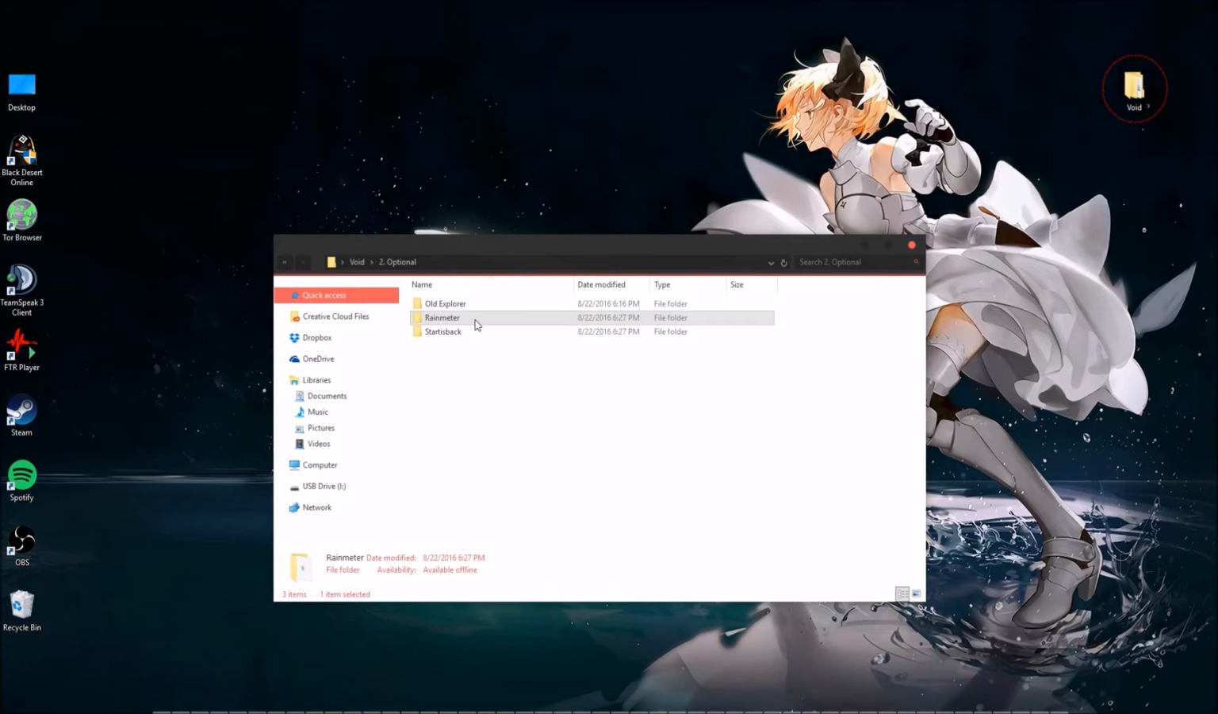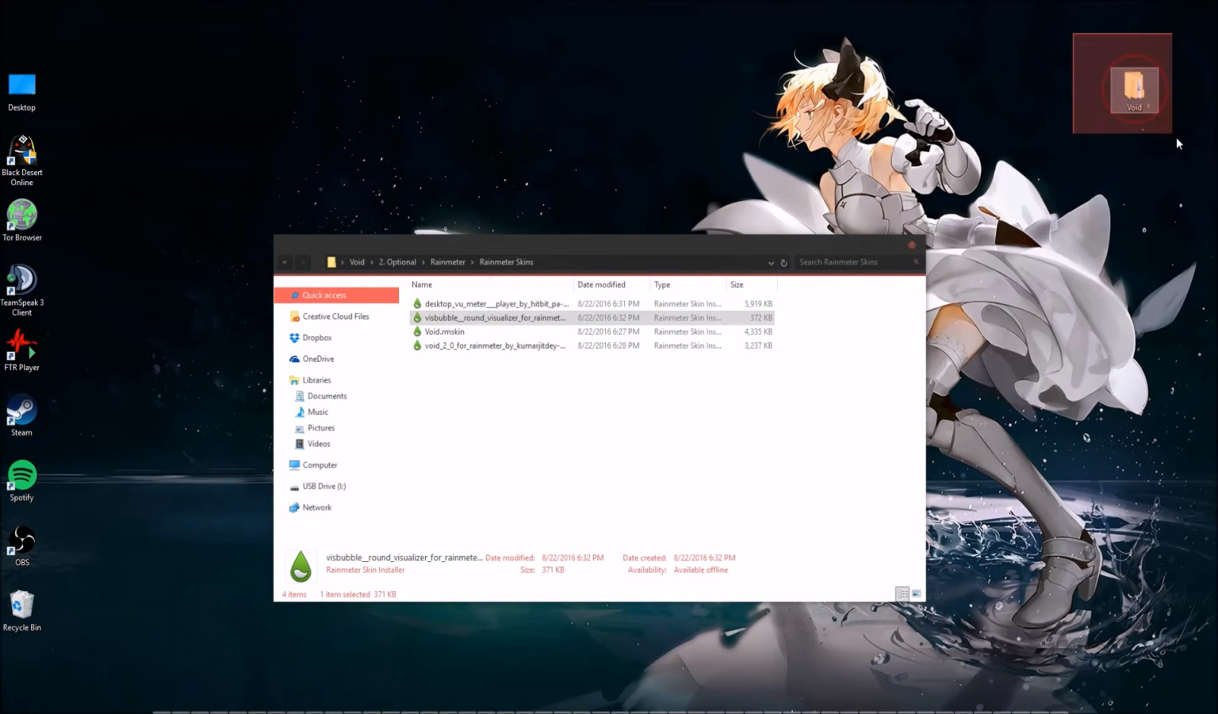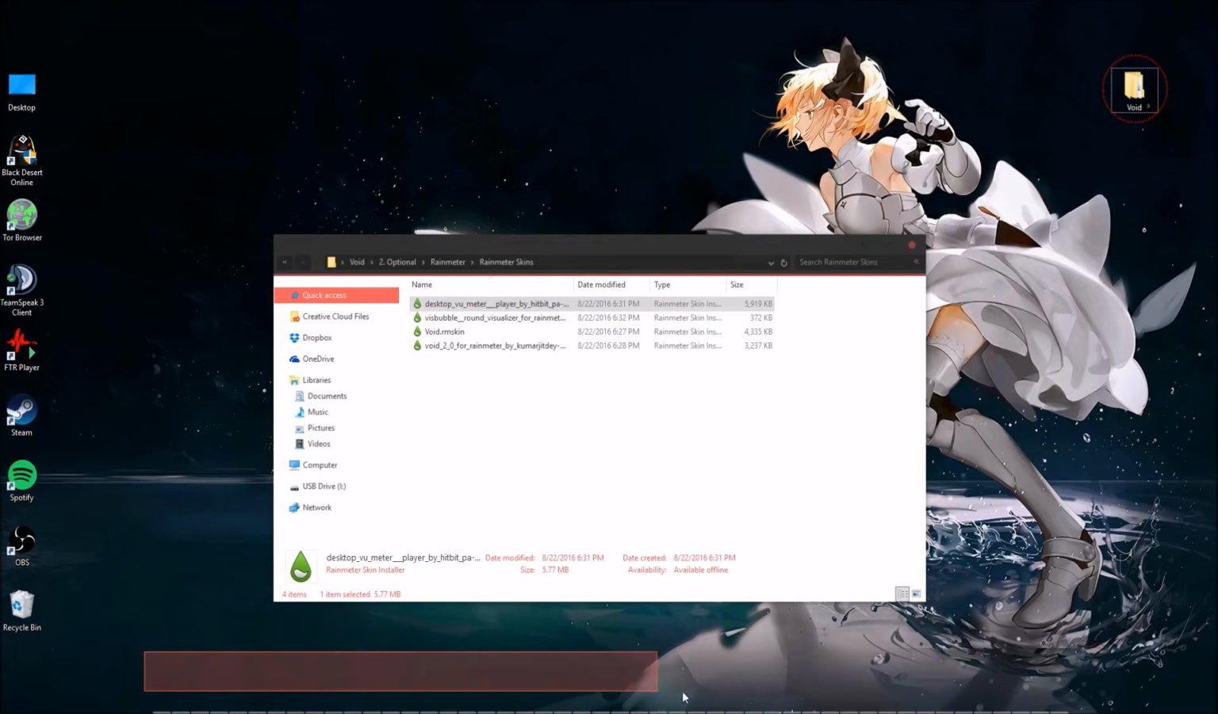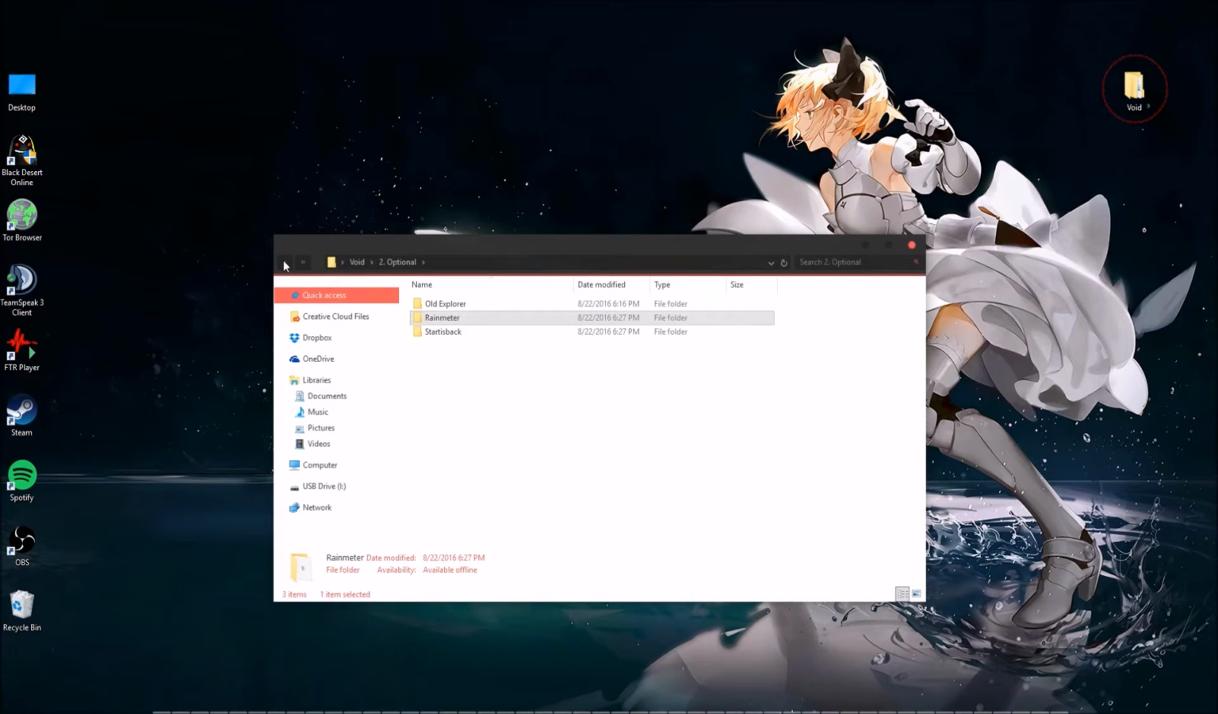So that's Rainmeter, and in addition to those, we're going to be using what's called the Viz Bubble, which is right here. I'll get it to make some noise in a second, and then the Desktop VU Meter, which is these little white bars at the bottom. Alright, back out. So that was Rainmeter.